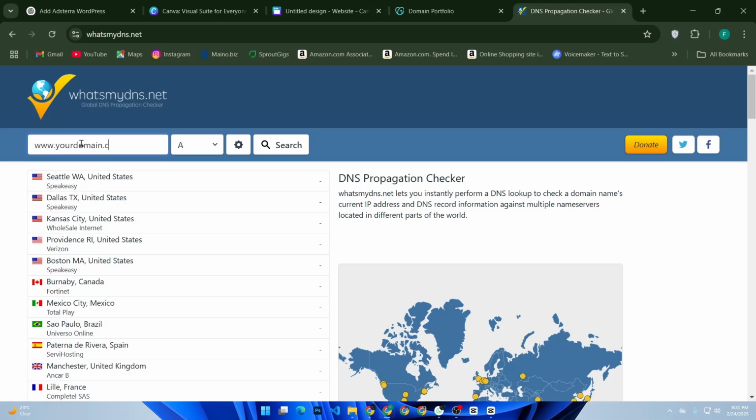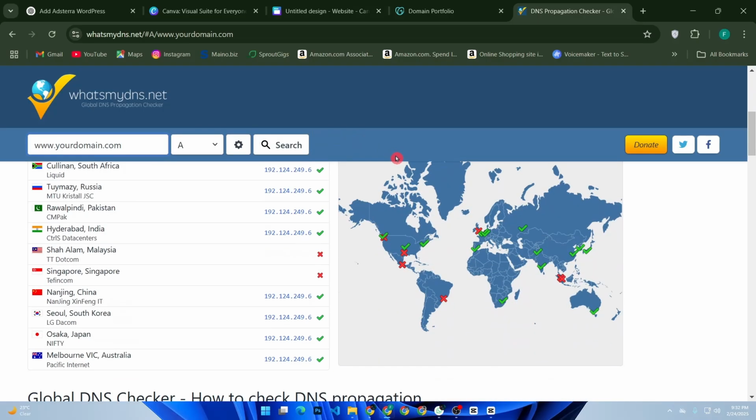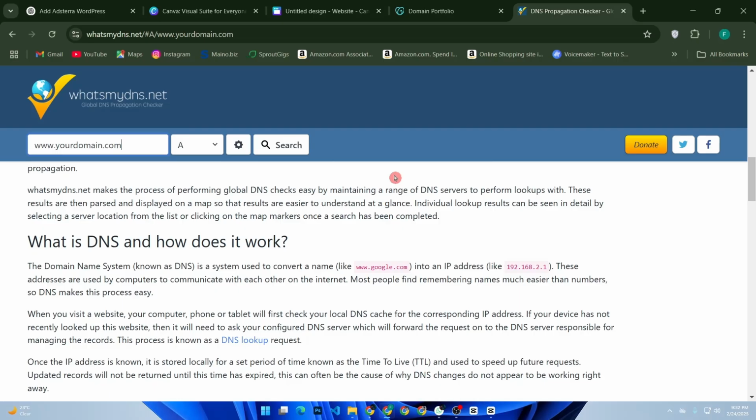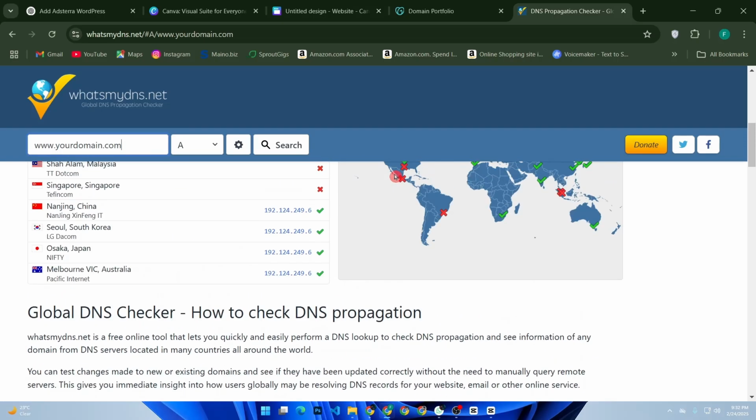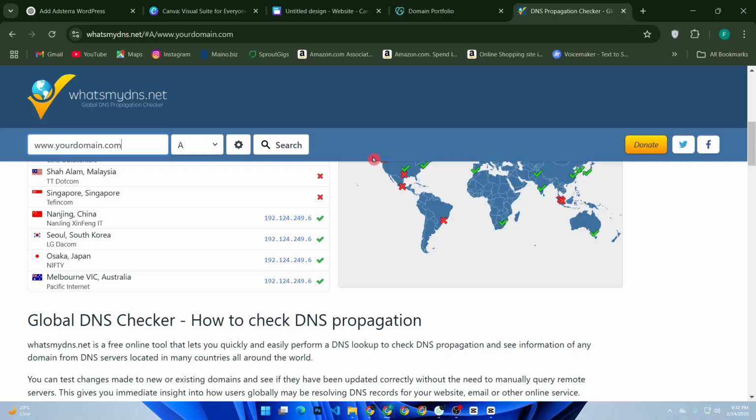Finally, double check your CNAME and A records. Make sure they match exactly what Canva provided. If none of these steps work, contact Canva support or your domain registrar's support team for help.